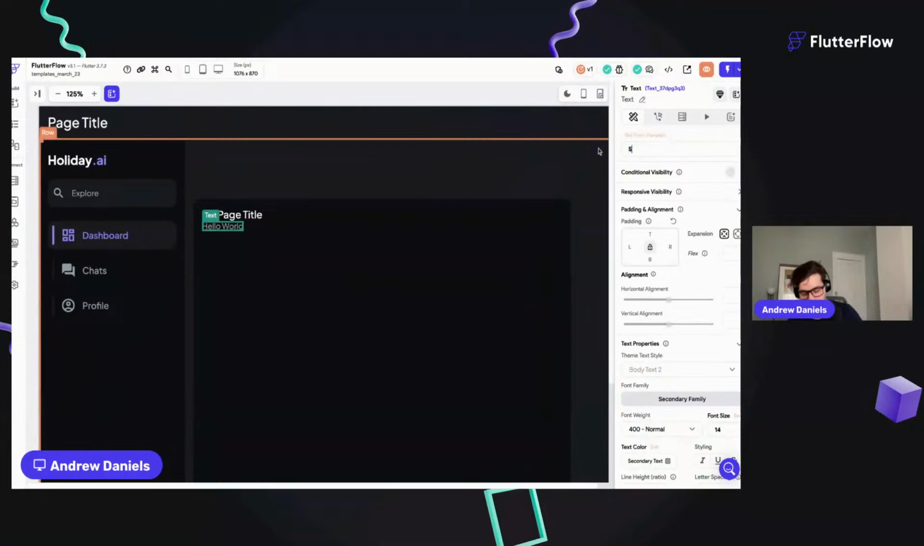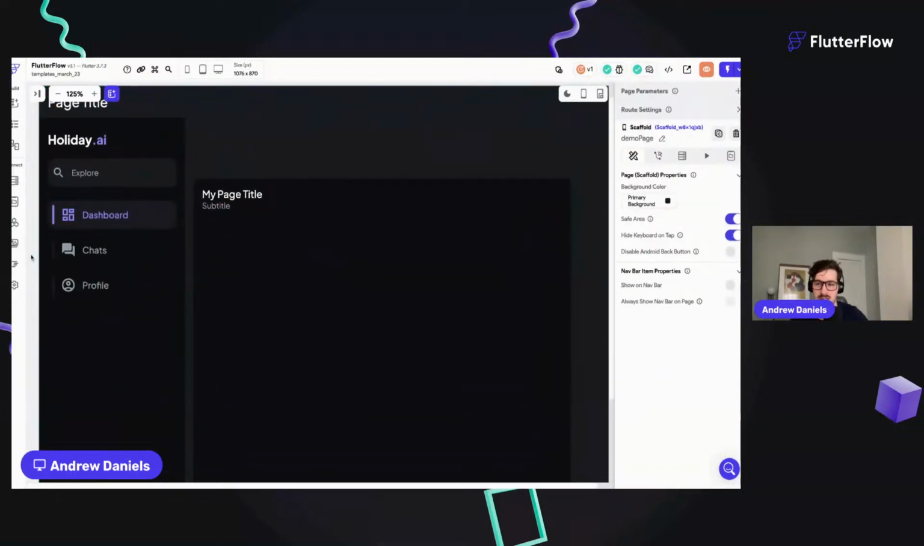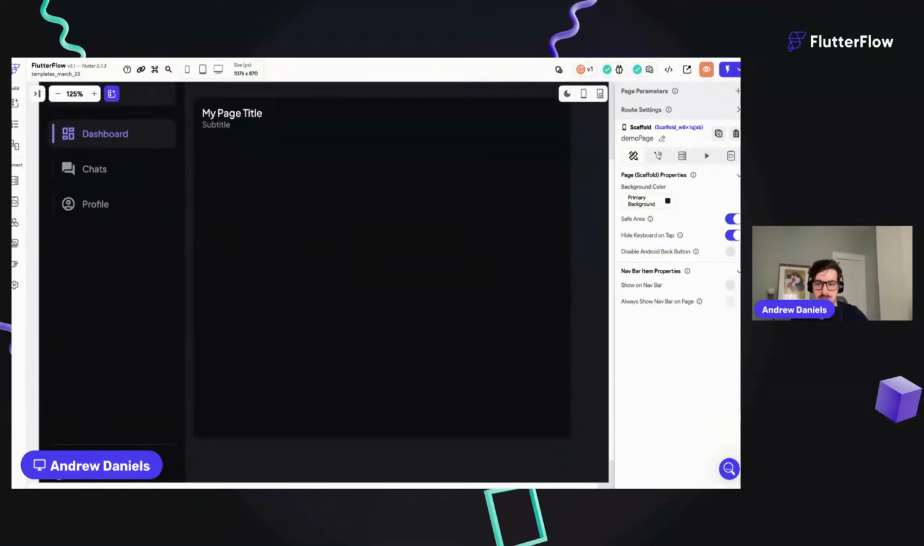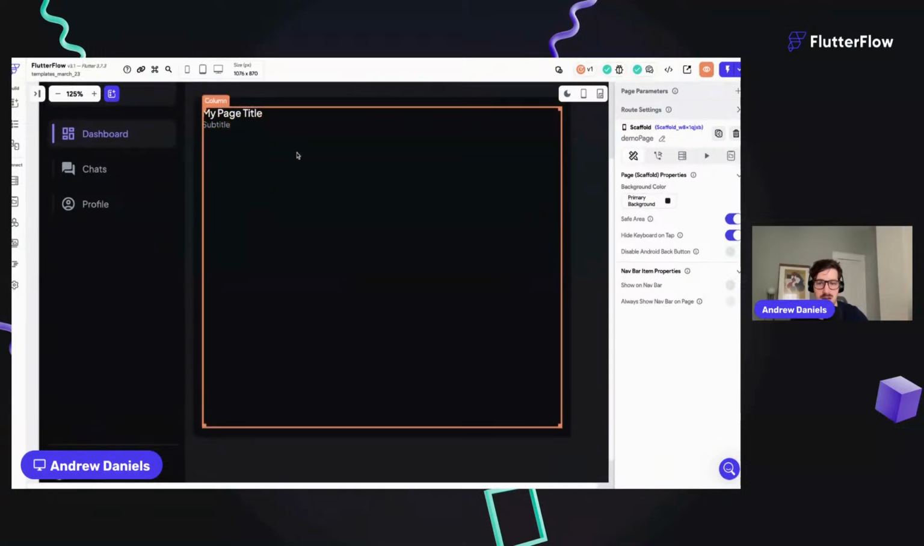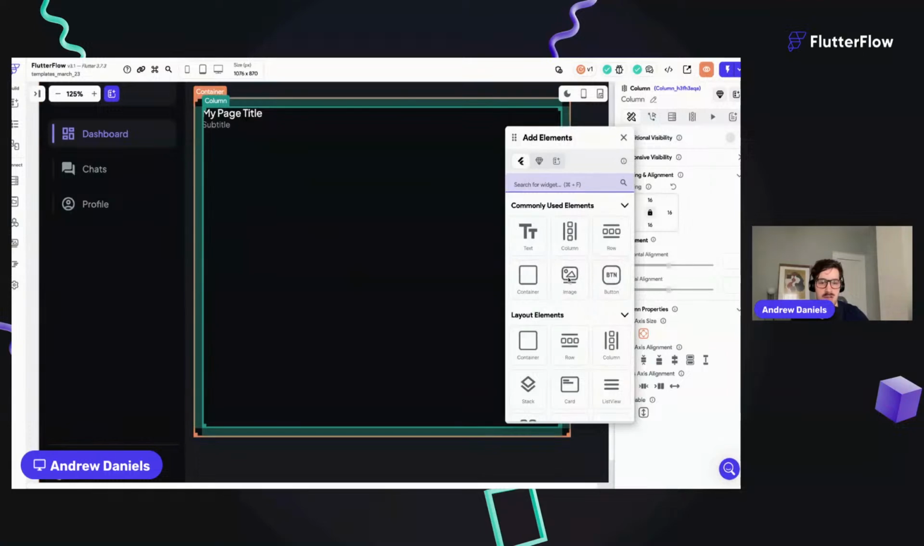I will just use subtitle here. Typically, I would put 4 to 8 pixels padding between these two. For some reason, my padding is not wanting to take effect. So we'll do that. And then this is sort of where things get complicated, right? Page title, subtitle, that stuff's out of the column. Typically, you have maybe a form here or some information here. So how do we do that?